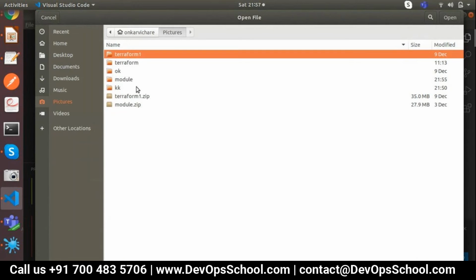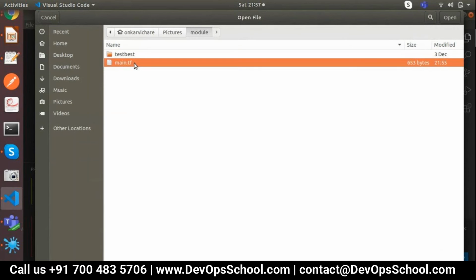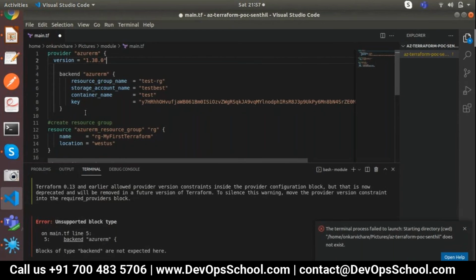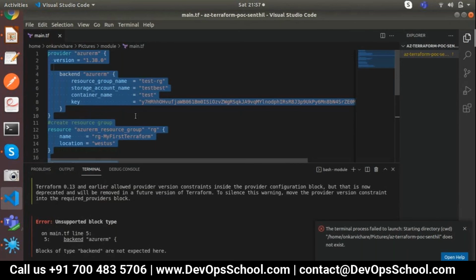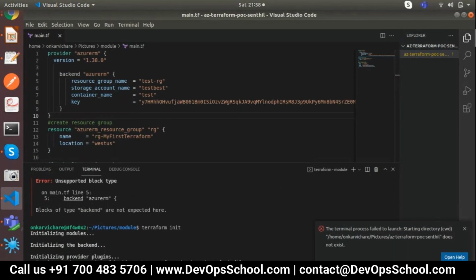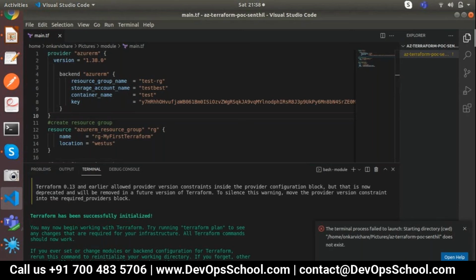I need to go ahead with Terraform modules, right? Main one. I have opened the main one, so I think this is the one challenge. I just need to close this over here. Now let's check it out how it is working. Yes, it's initialized, right? Now Terraform initialization is successful.